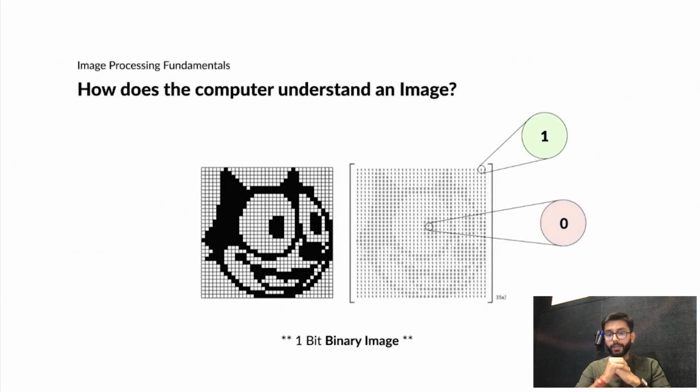Let me start with a very basic thing: how does a computer understand an image? As human beings, we have the power of visualization, so we can easily tell, okay, this is a person, this is a cat, this is a dog. But how do you make a computer understand what is going on? We have multiple formats of images. For example, the one we have selected here is 1-bit, which is a binary image. That means we have only two values, only two shades: one is white and the other is black.